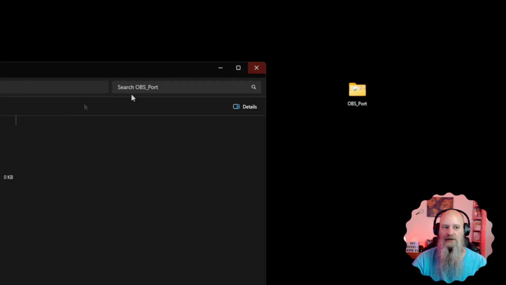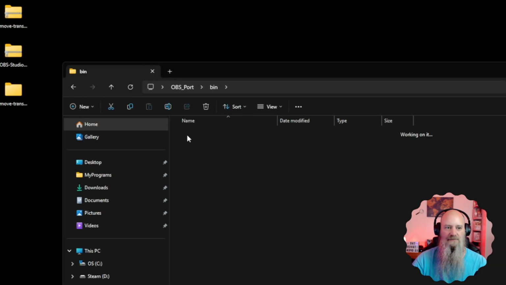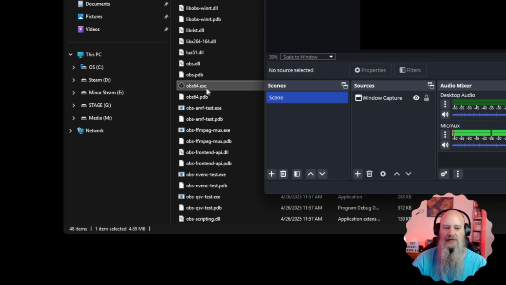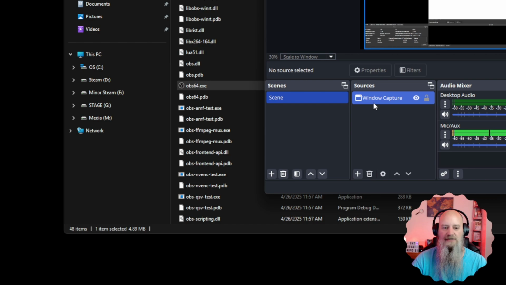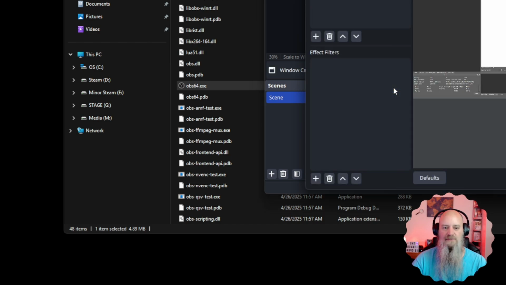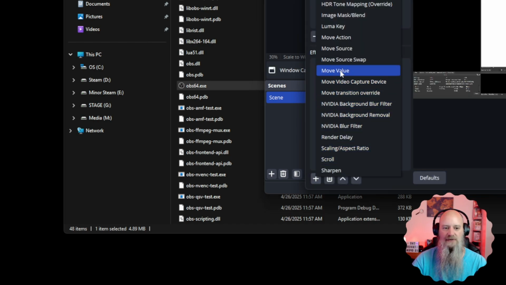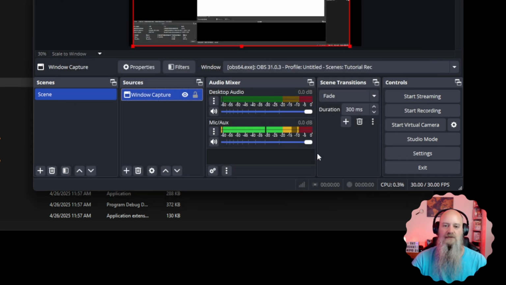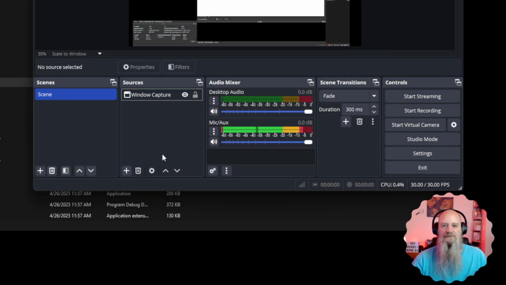And now when we open this version of OBS again, we will have the Move Transition plugin already installed. And just to show you, we can go to filters here, and there are the Move filters, all of them there for the Move Transition plugin that we just installed, right? So you have a fully functional version of OBS that you can do a lot of things with.